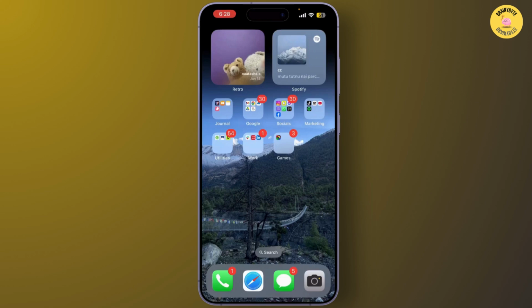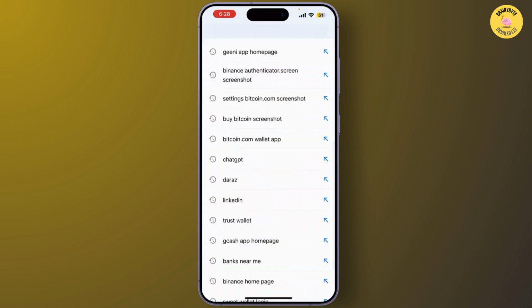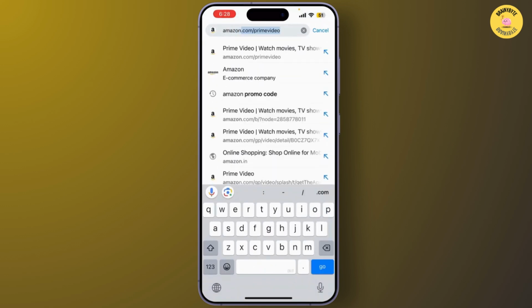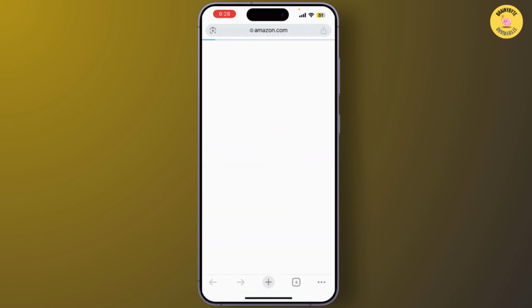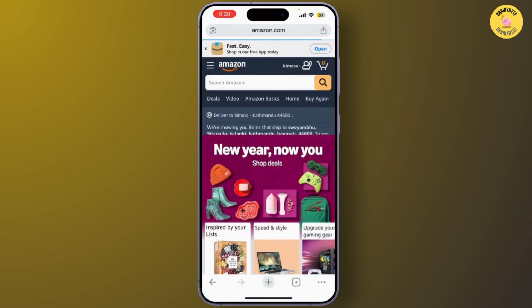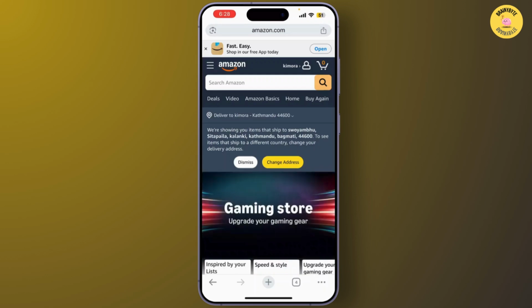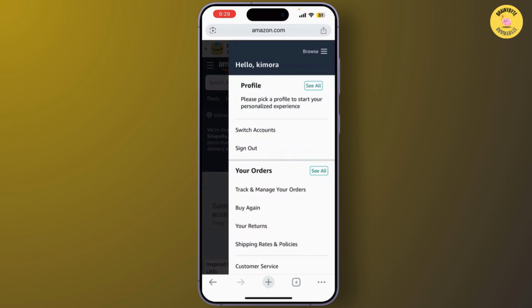First things first, what you need to do is open your preferred web browser and go to amazon.com. You can also simply open the Amazon app on your mobile device. On the home page, look for the sign in button at the top right corner of the page. If you're already logged in, it will show your name, but if you're not logged in yet, simply click on this sign in button.